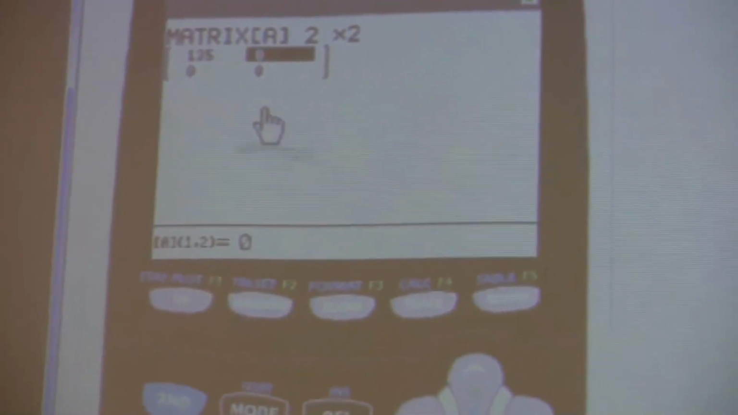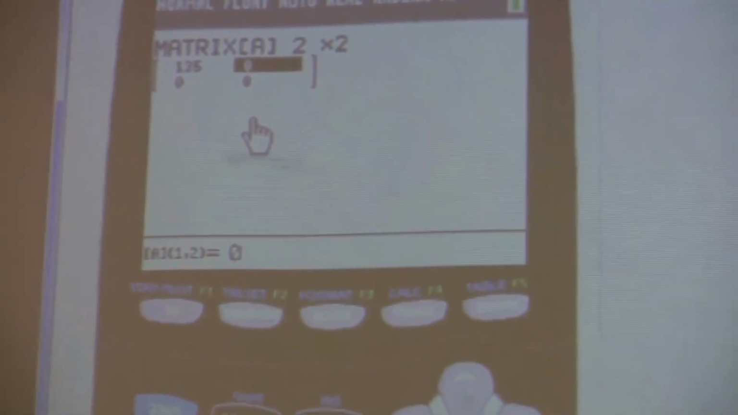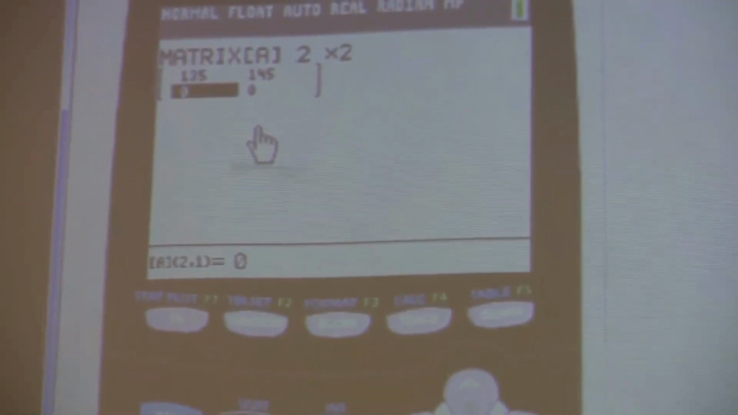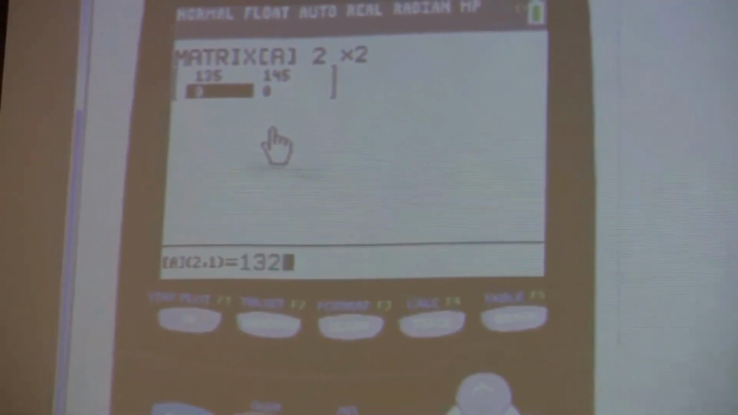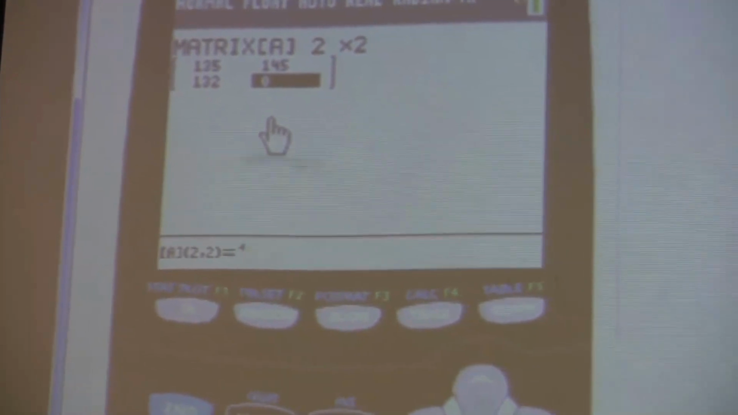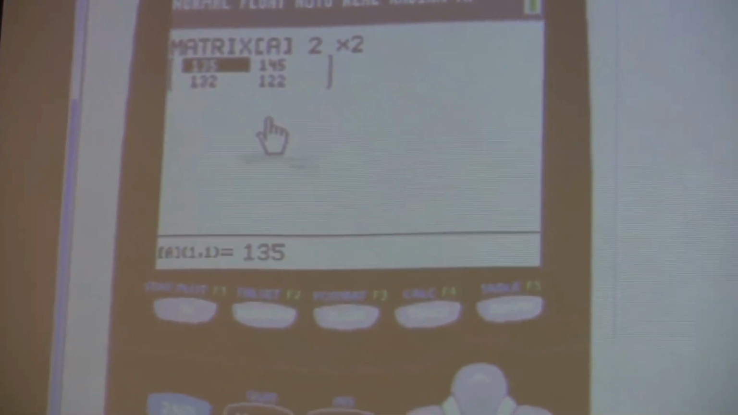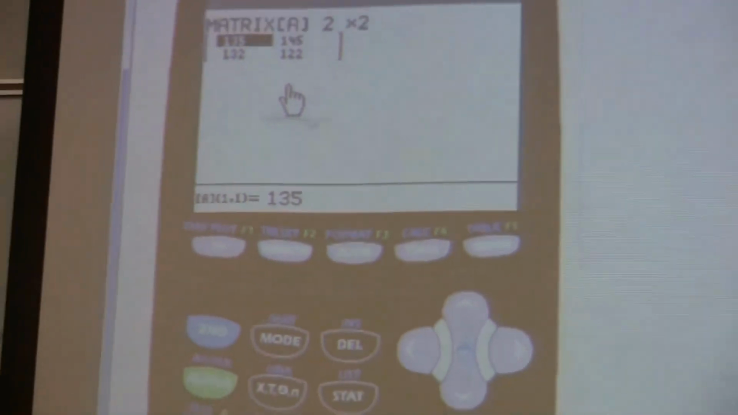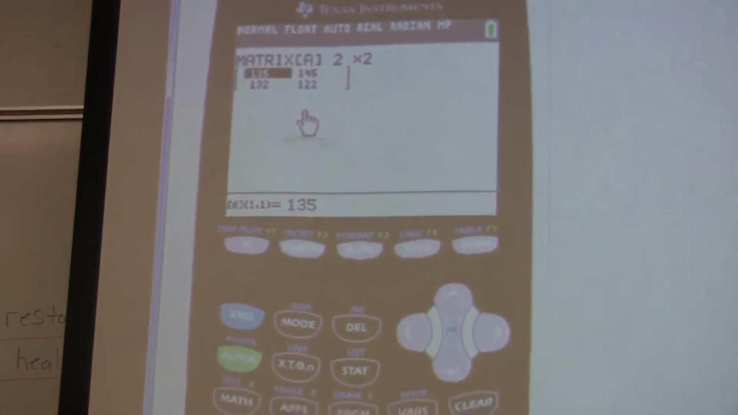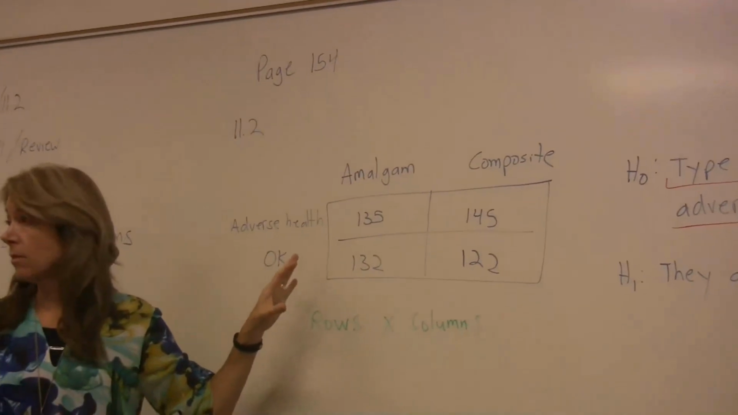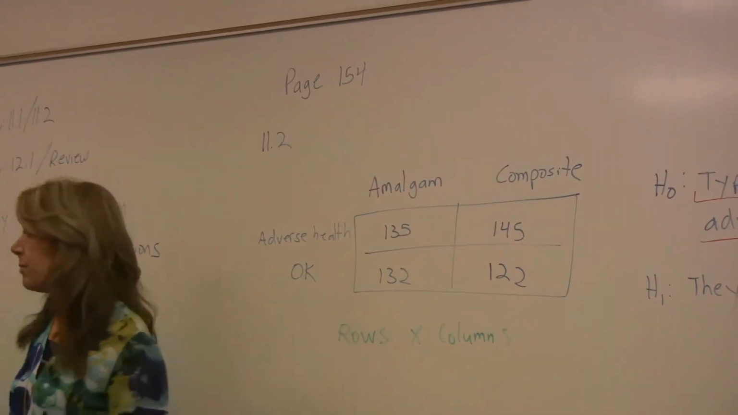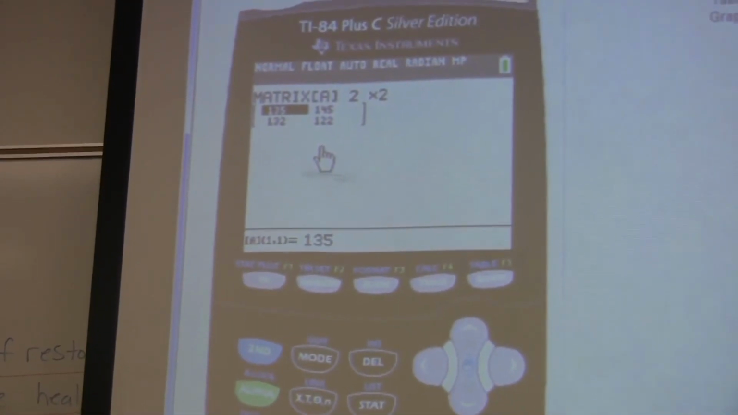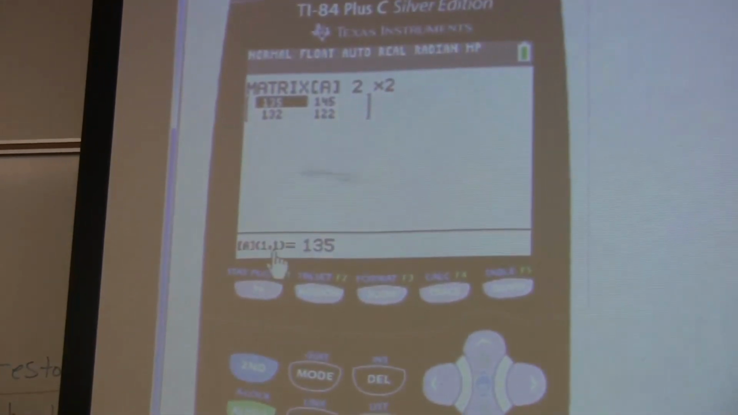135, and then I can see from here 145, 132, and 122. So I've created the matrix in the calculator that matches my two-way table. Good there? Okay, so that's the first part of the directions we're telling you to do. Enter it in there. So now we want to do a chi-squared test.